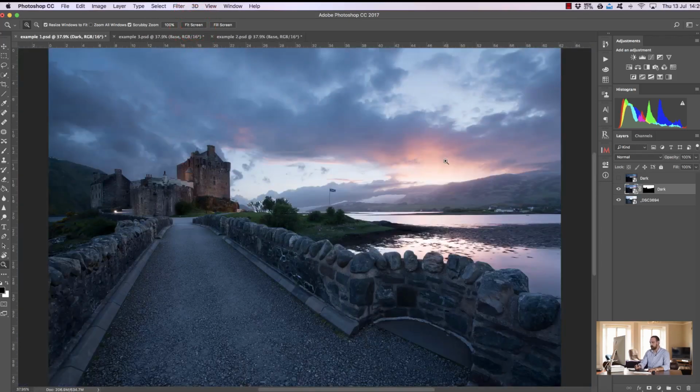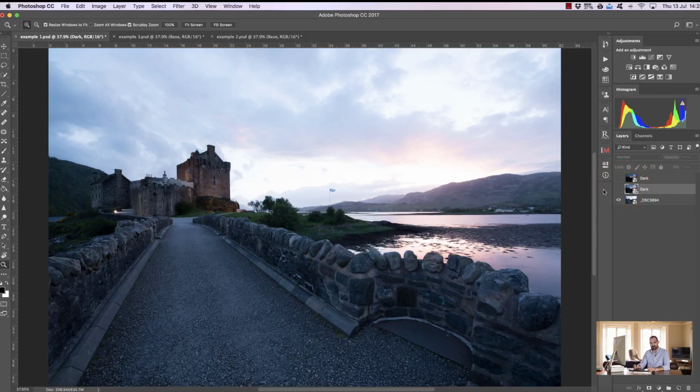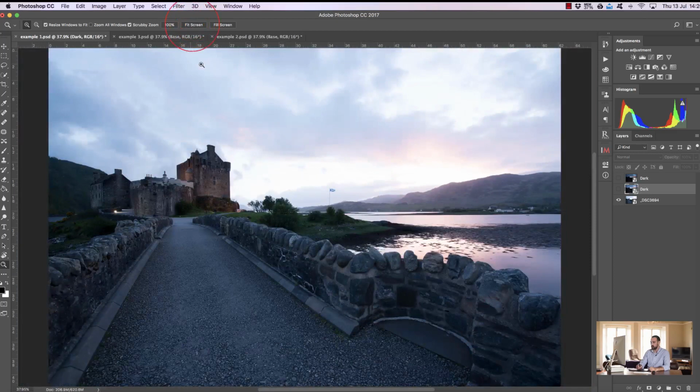The great thing about luminosity masks, I'm just going to delete this mask. The great thing about luminosity masks is we can build a mask based purely on brightness. And that means we get a feathered blending effect. And what I mean by that is when we blend these exposures, we don't get the jagged edge that you've just seen in the last example. Instead, we should get a smooth transition between the brighter and darker exposure.